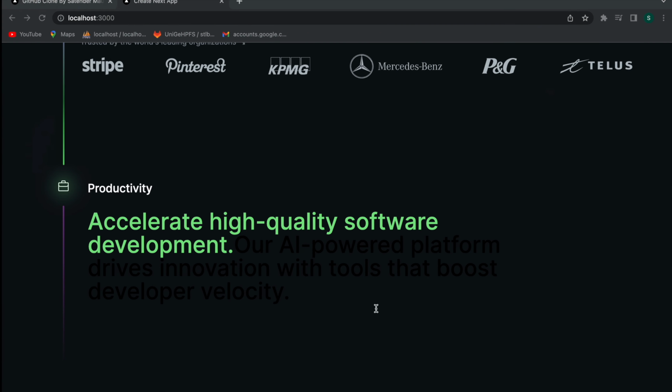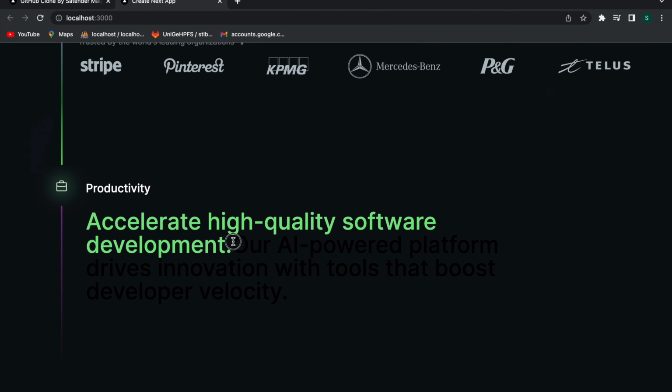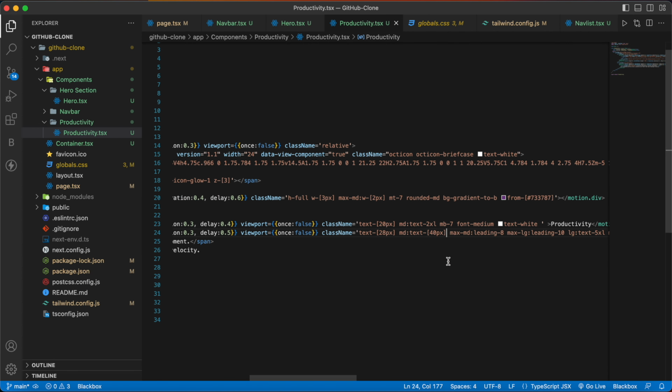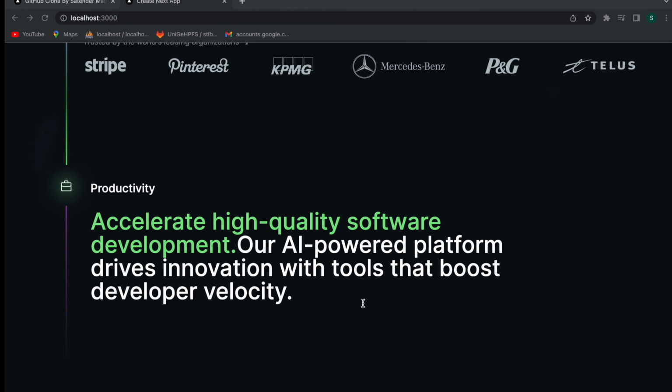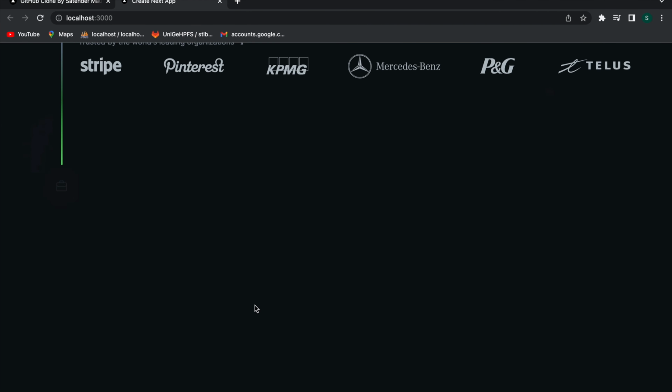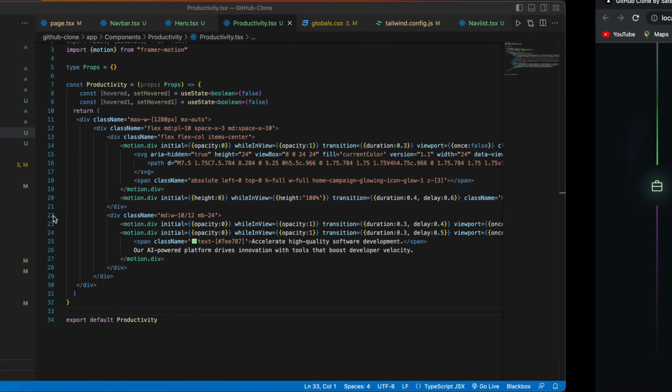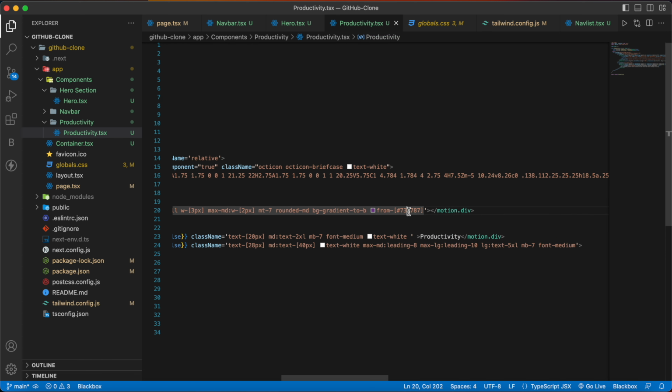Let's save and go and check here. We have to give a text white color here, text-white, save, and if I refresh it, you can see the animation. I think we have given the wrong color, so it should be EE.